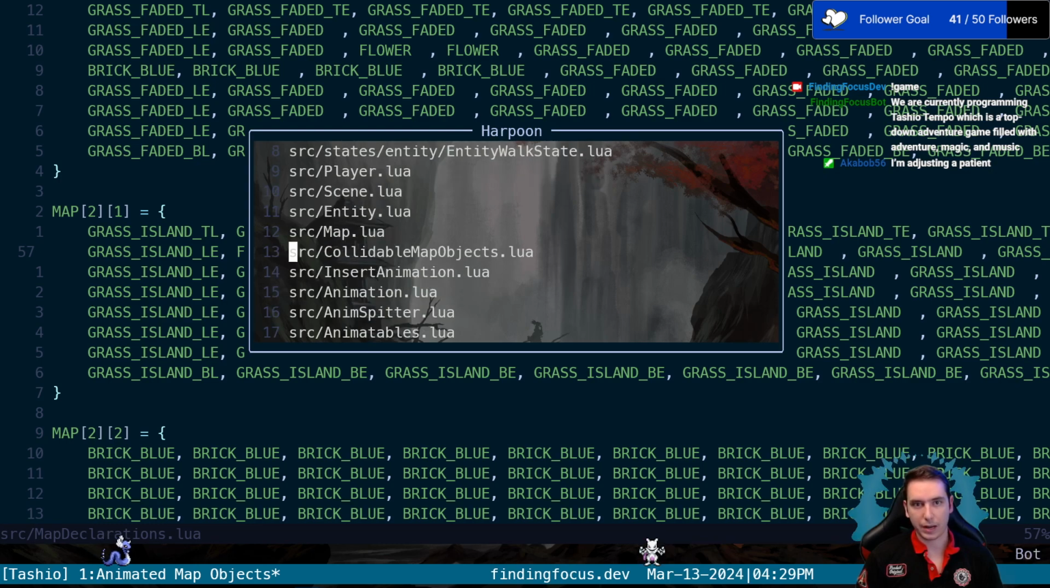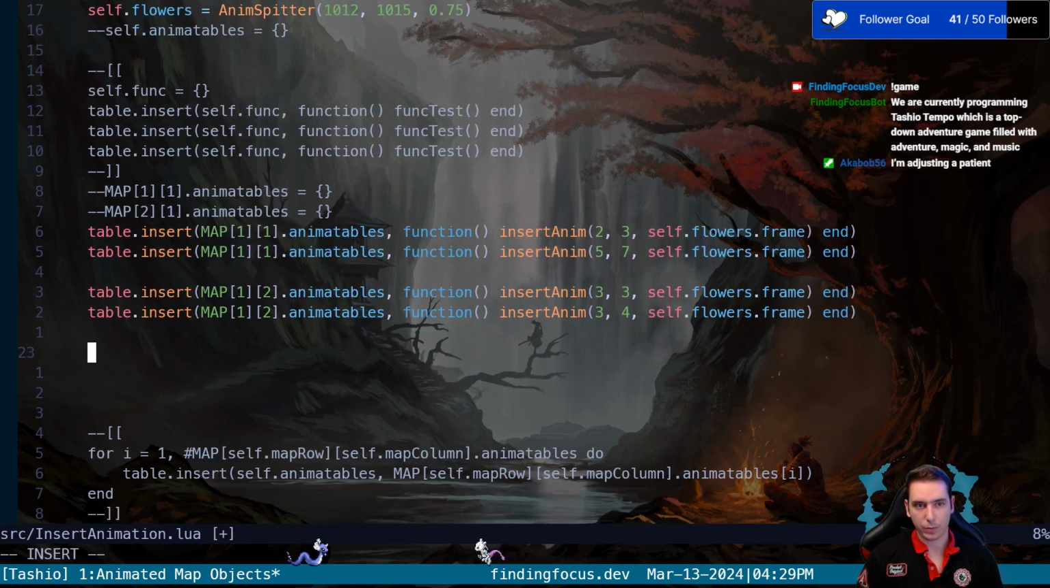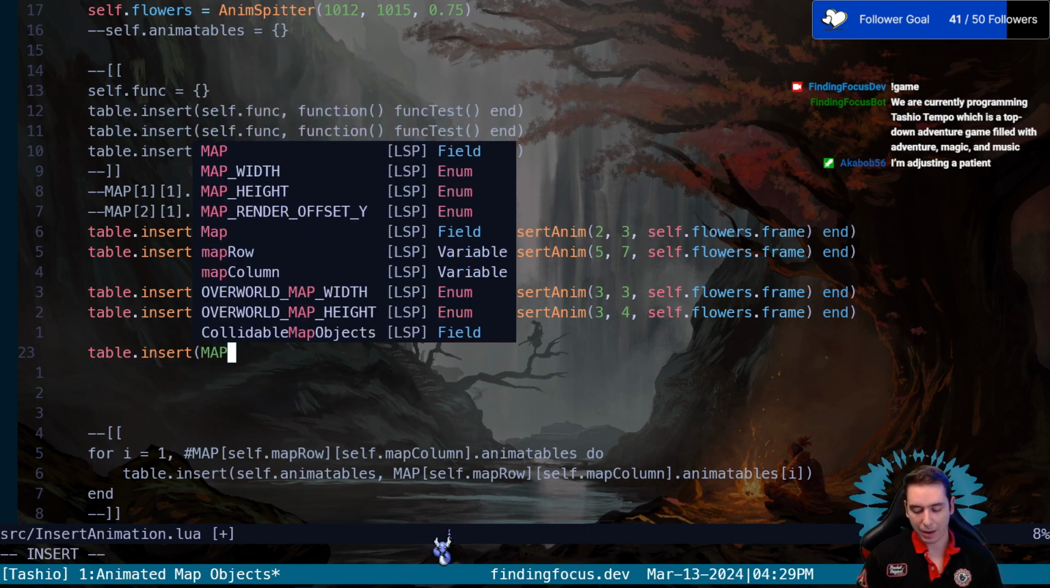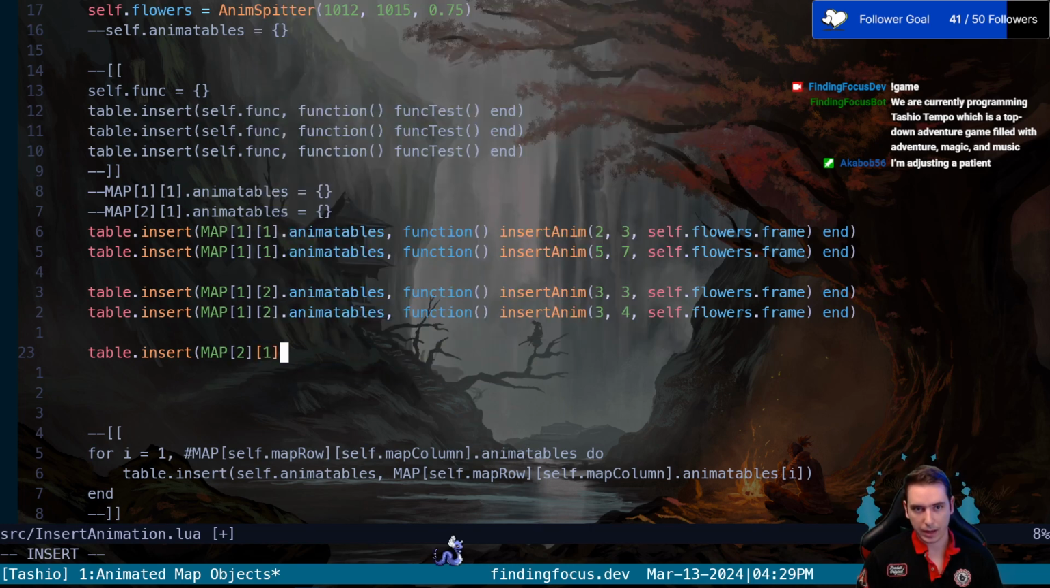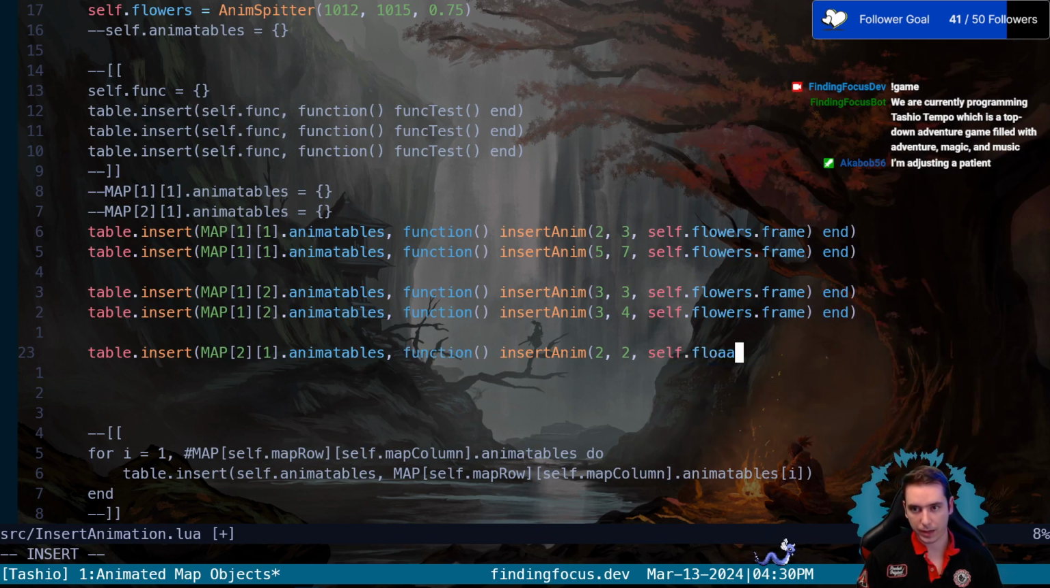We go to our insert animation class. We've got a flower drawable, so we've got the frame that it is, but we need to insert the actual insert animation function into the animated tables. Animatables is what it's called. So we'll table.insert at our map, and it's a 2-1. And we're inserting into the animatables currently empty table. And what we're going to insert is a function itself. And the function itself is the insert anim, and we're going to insert the flower at 2-2. So we say 2-2 and then self.flowers.